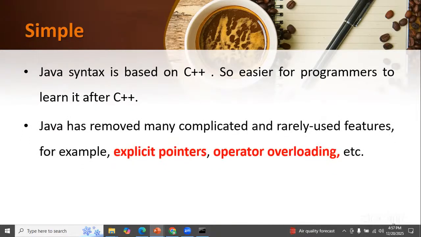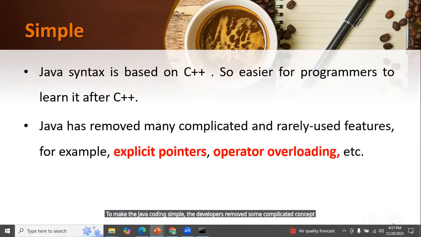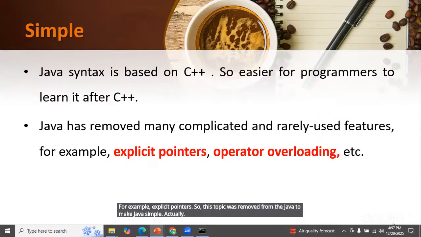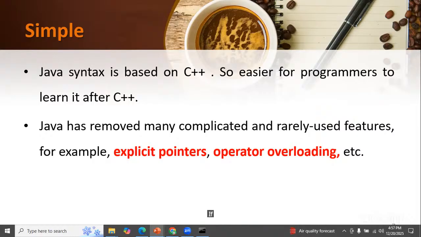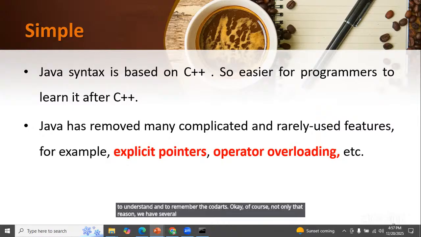Then, to make Java coding simple, the developers removed some complicated concepts from Java. For example, explicit pointers. This topic was removed from Java to make Java simple. Actually, that is a very complicated topic. If you know C, C++, the concept of pointers in C and C++ is a bit difficult. Many students may feel that the pointers concept is very difficult to understand and to remember the code also. Of course, not only that reason, we have several reasons to remove that.